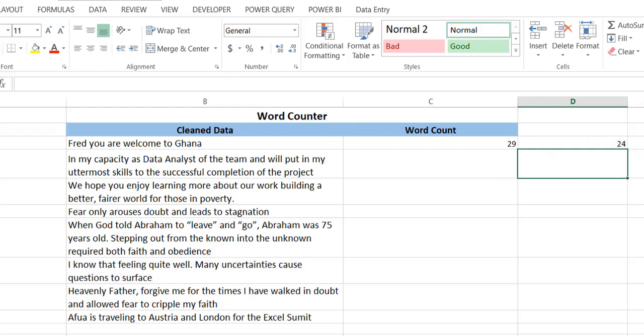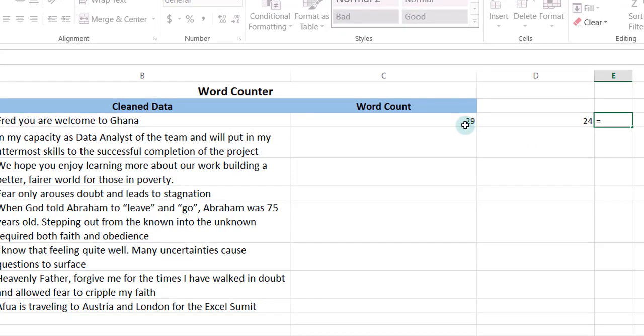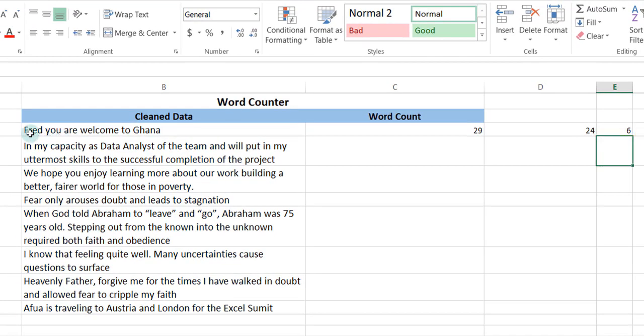So the difference between the two, plus 1, will give us the number of words. You can check from here: Fred, you are welcome to Ghana. So that's 1, 2, 3, 4, 5, 6, and that's 6. So that's correct.